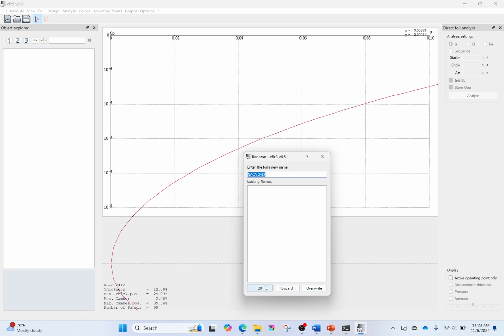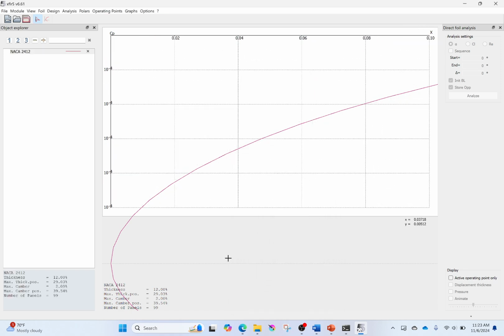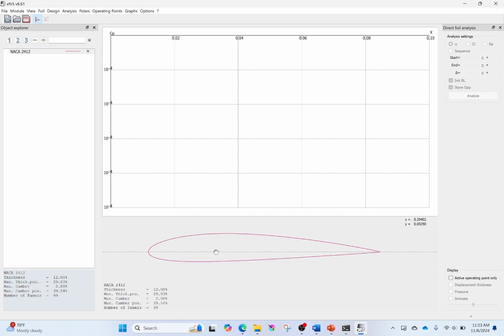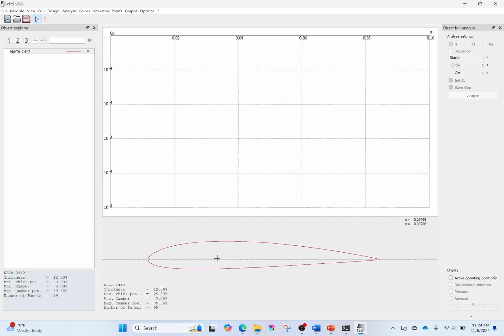I'm going to click OK. And for some reason, it is really zoomed in here. There we go. What in the world were you doing? Much better. OK, so I have my first airfoil here. And that one is completely fine.